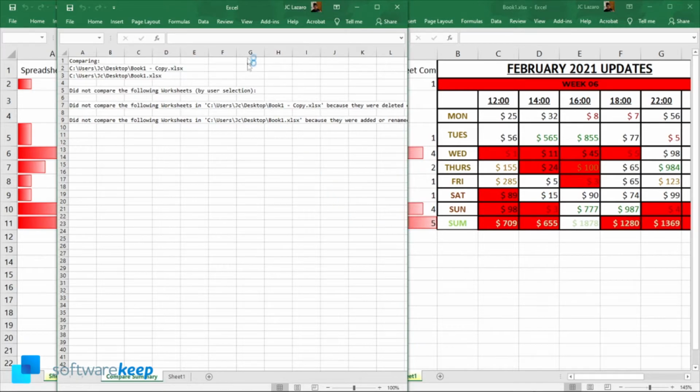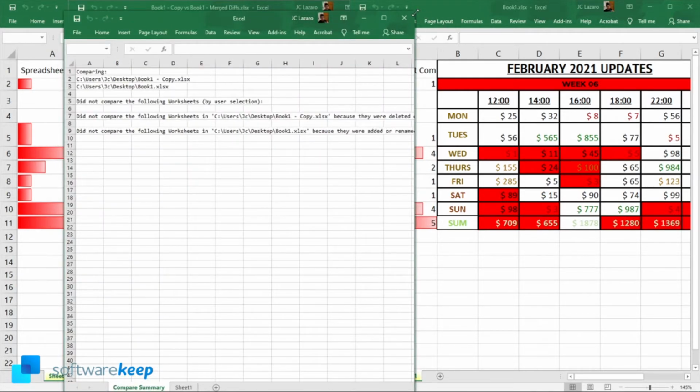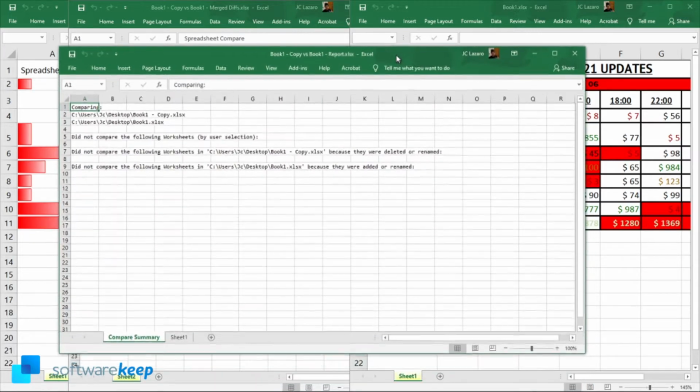You'll see the original sheet updated with the differences highlighted in red, along with the report to show all the changes.